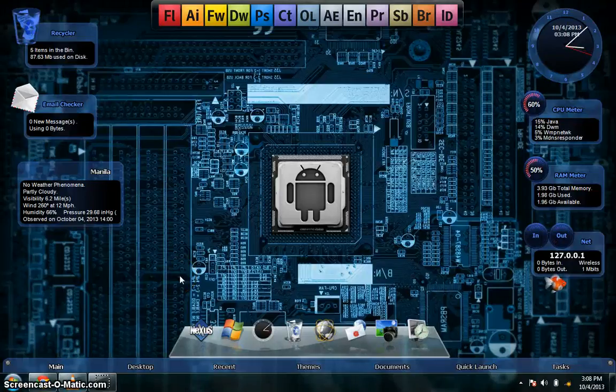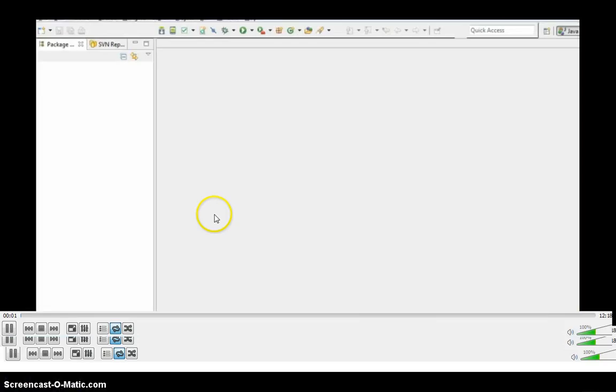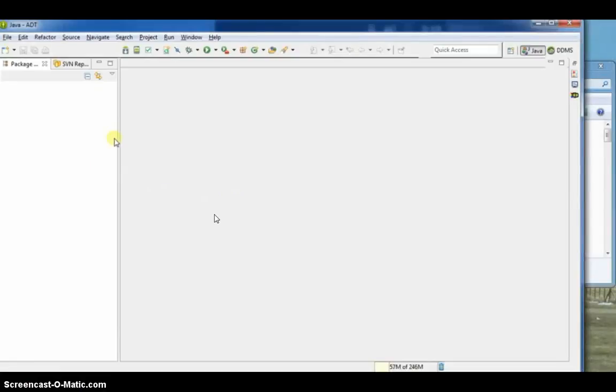Welcome to another edition of Android Application Development. In this tutorial, I will show you how to put an image in your Android project using Java Eclipse. This is a demonstration of how to use buttons in an Android project.